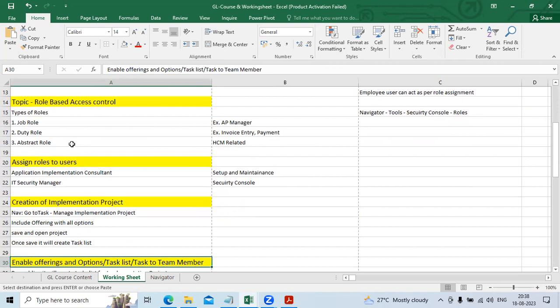The next one is the creation of implementation project. So we covered this one also. What is the creation of an implementation project? Before going to create any project, in any organization they have to create a project, assign the resources, and give the timelines and all. So how to configure it in the system? Yesterday we covered that.